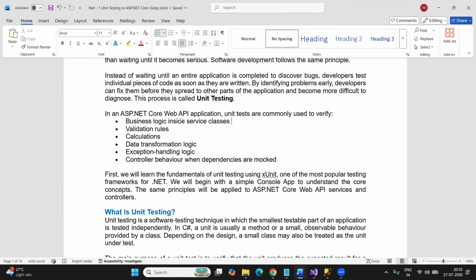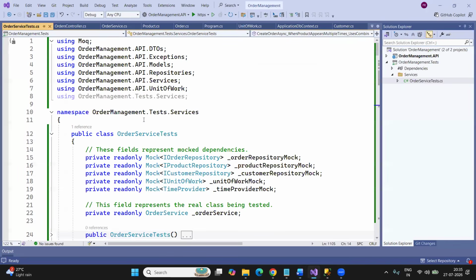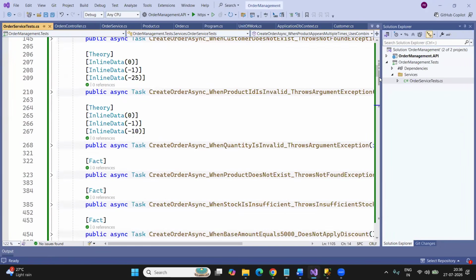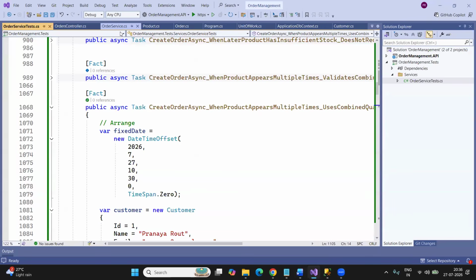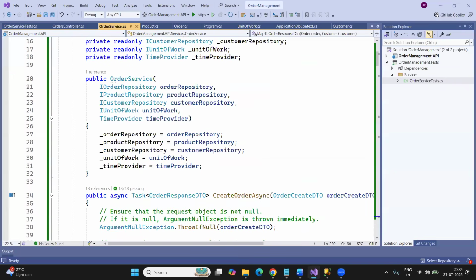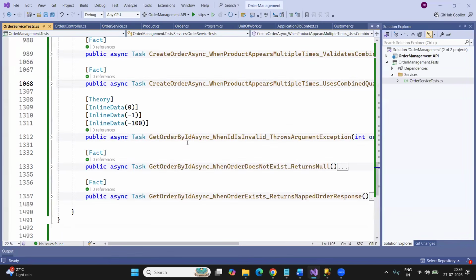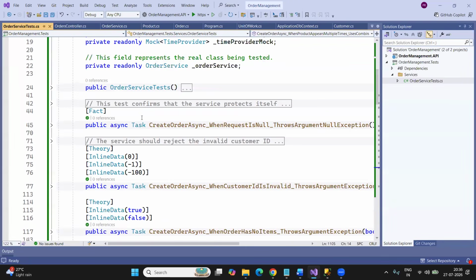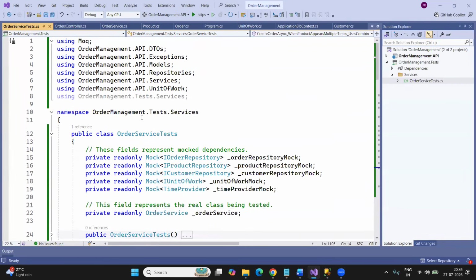So what we are going to learn today, first of all, we'll learn the fundamental concept. Then we'll see how we can implement this concept in a real-time application. So see, guys, this is the application that we are going to develop, and I have already created it. For example, this is my order service, which is going to contain two methods. One is creating the order, and another one is verifying the order. And for this, I have created so many service unit tests. So to understand this concept, I mean, to develop these applications, first of all, we need to understand the basic concept.